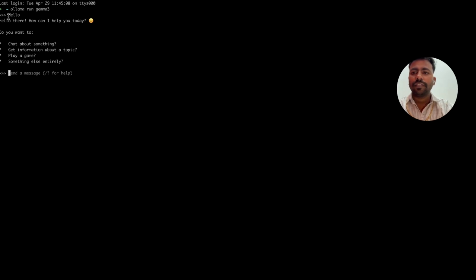Simply copy and paste it in the terminal. It will pull the model. I already have the model, so it started opening the model. I'll just type hello. You can see the response from Gemma, it is ready. All this happens because Ollama is running.